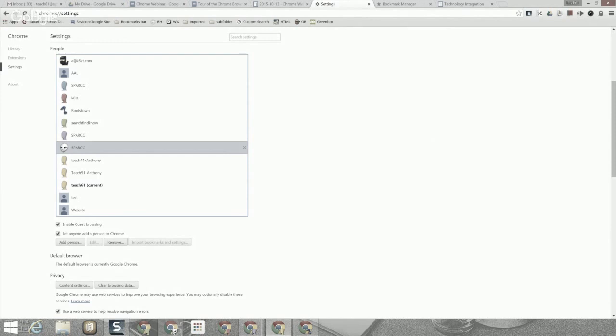So again, you can read through the entire section 5 of the help guide, and it'll walk you through setting up new accounts, new Chrome profiles.